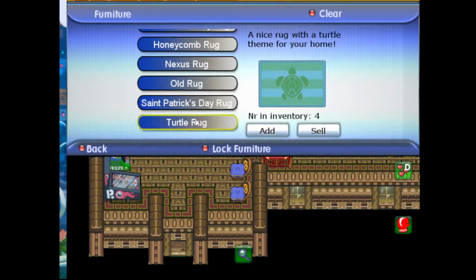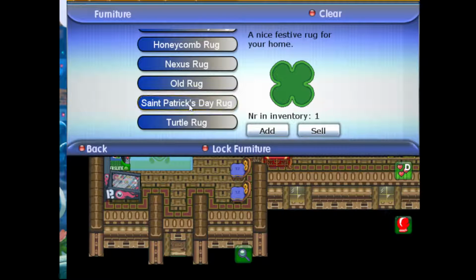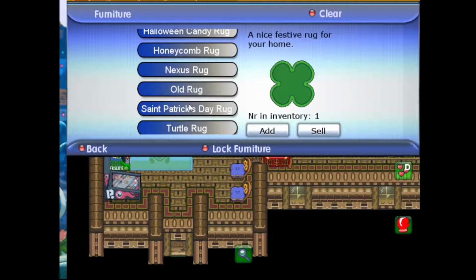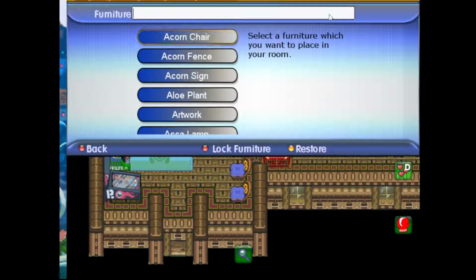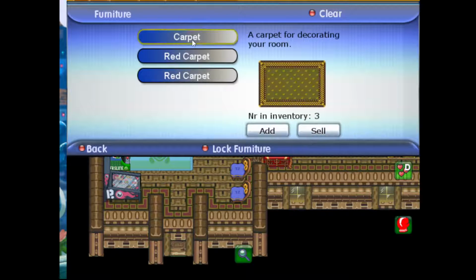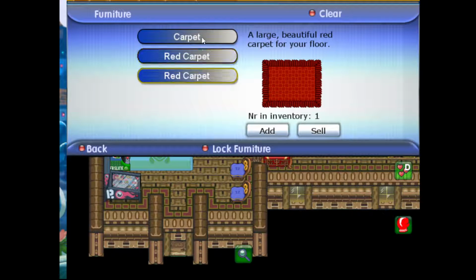Turtle rug. That almost works. Old rug. Yeah, not in this hotel, thanks. St. Patrick's Day rug, Nexus rug. No. Okay, so we've got the turtle rug, and I'm going to look at carpet instead of rugs. Okay, so we have red carpet, and a regular carpet.